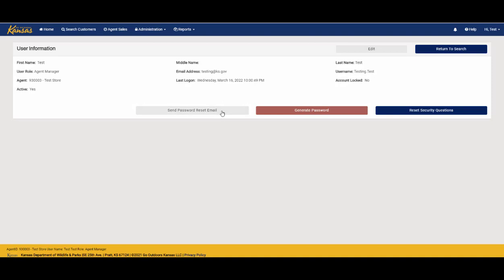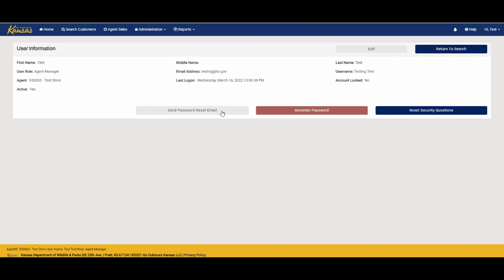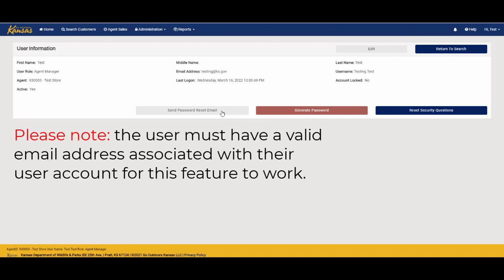From the user information screen, managers can also send the user a password reset email if the user needs to reset their password. Please note, the user must have a valid email address associated with their user account for this feature to work.